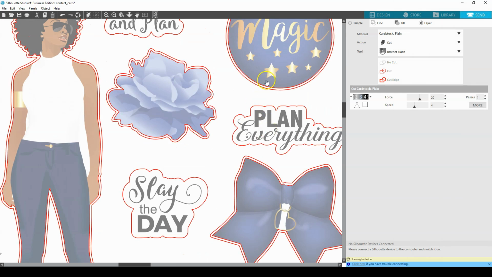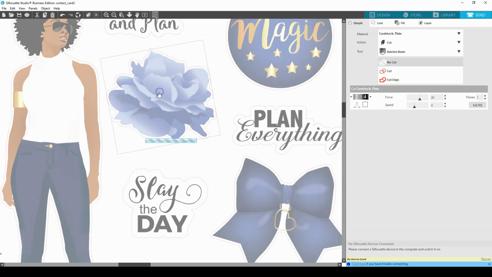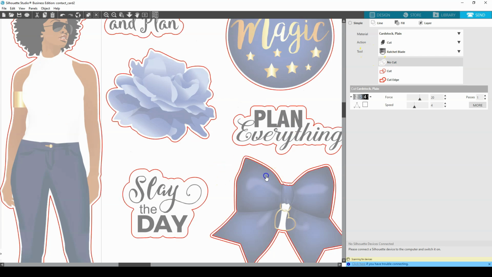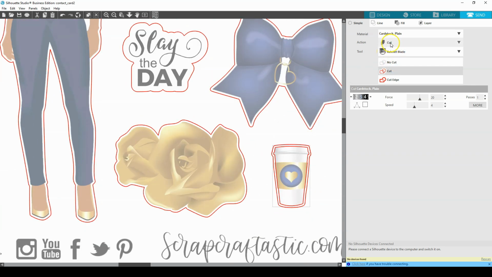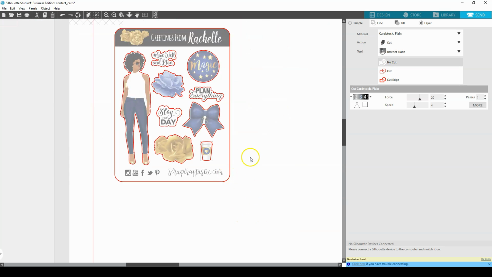So I'm just going to go here and select the magic circle, turn off that cut. So now we only have the offset cut. The flower, turn off the cut. The doll, turn off the cut. The bow, turn off the cuts. And the cup, turn off the cuts. Okay. So everything that I want to kiss cut is done, and we are ready to make our contact cards.